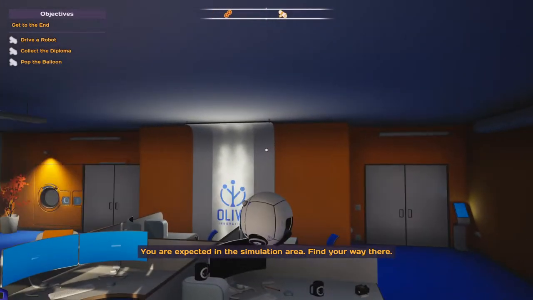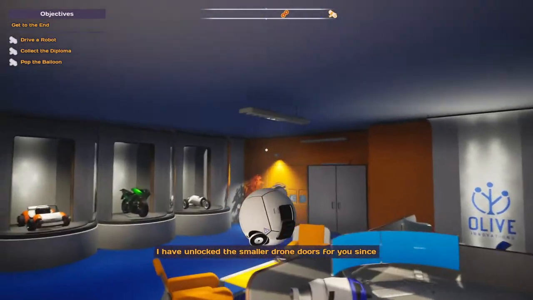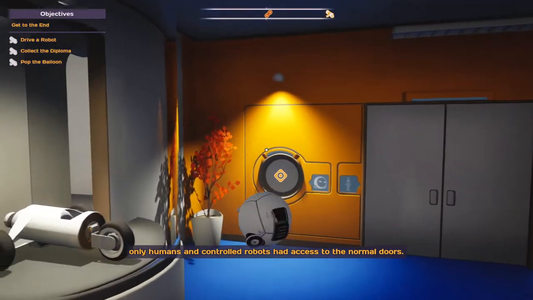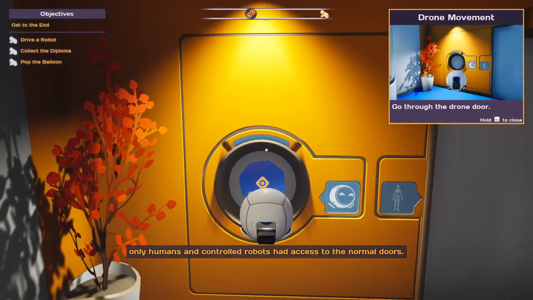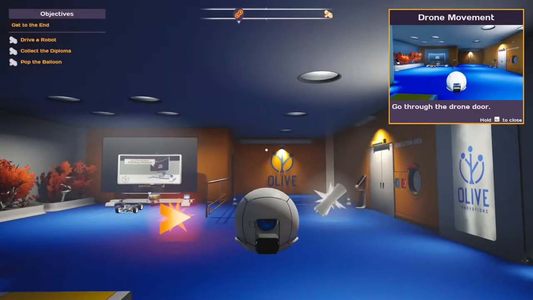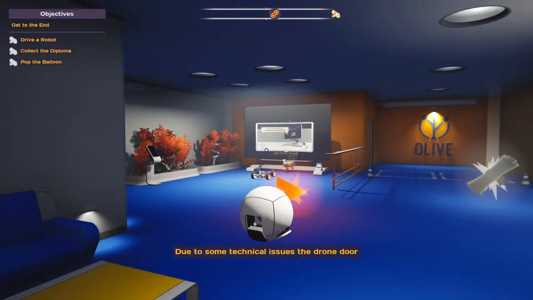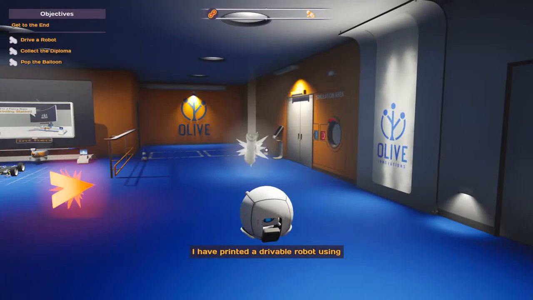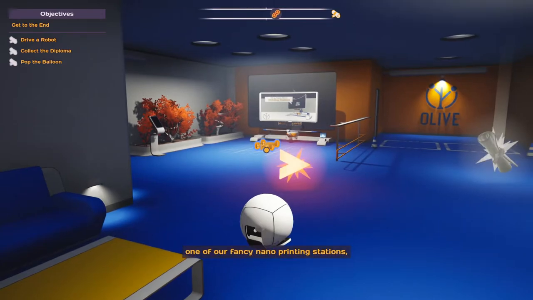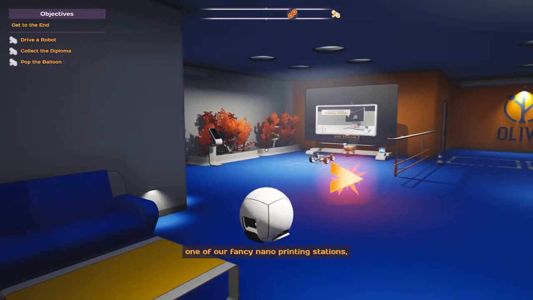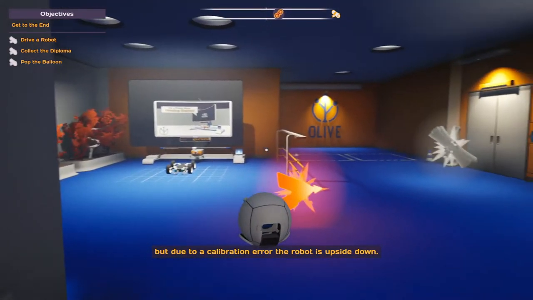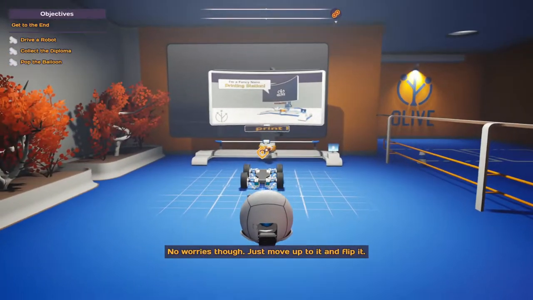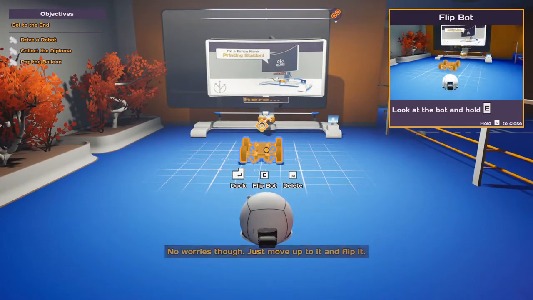Find your way there. I have unlocked the smaller drone doors for you since only humans and controlled robots had access to the normal doors. Due to some technical issues, the drone door leading onto the simulation area didn't unlock. I have printed a drivable robot using one of our fancy nano printing stations, but due to a calibration error, the robot is upside down. No worries though, just move up to it and flip it.